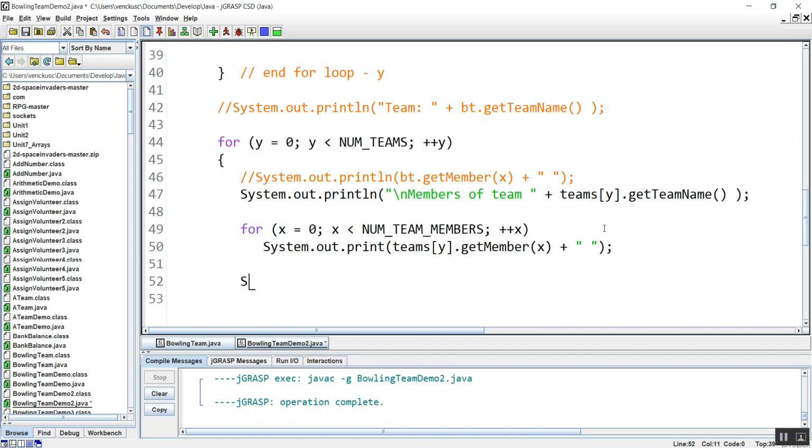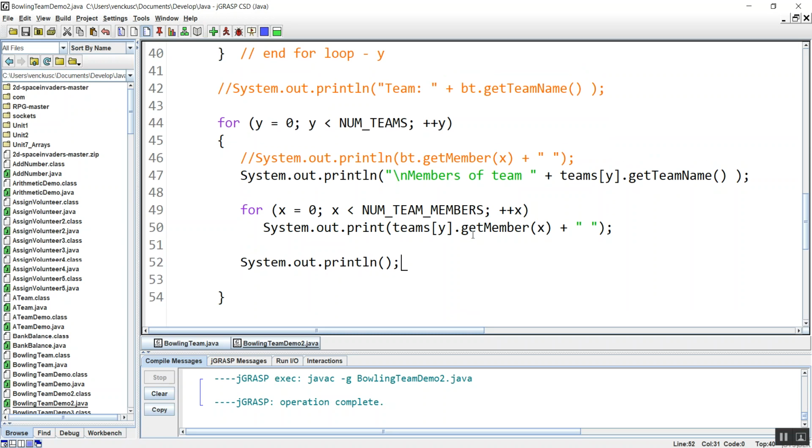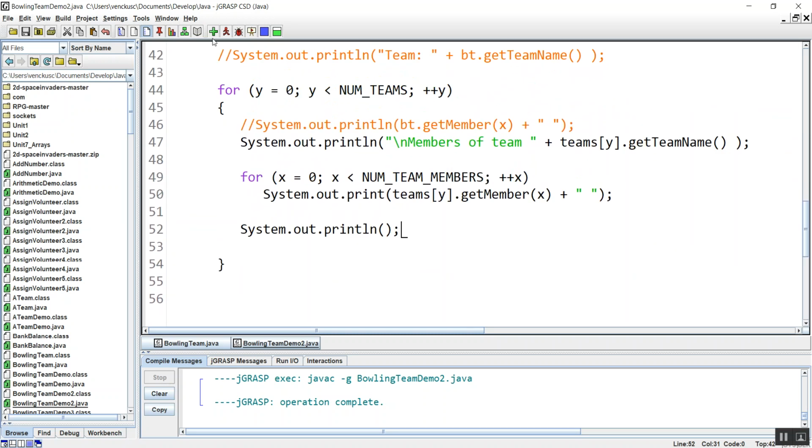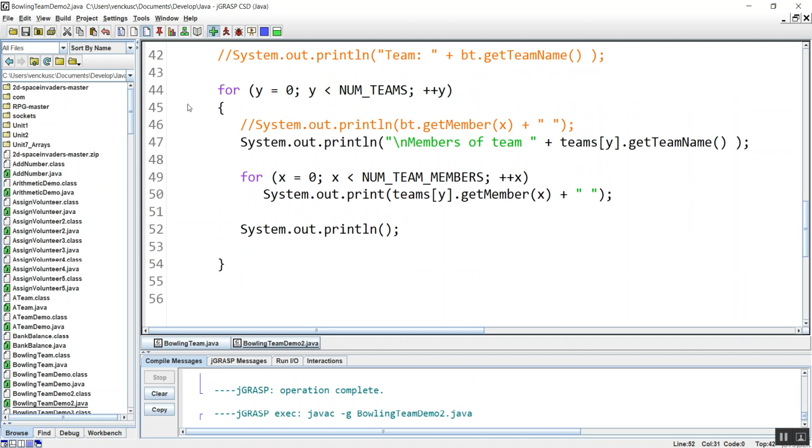And then what they're going to have you do is print out a blank line at the bottom of it, because then it's going to do the next team. So you at least want some blank space between the teams. I know you're still doing that. I'm going to just build it and see if it builds okay. Hopefully it does.